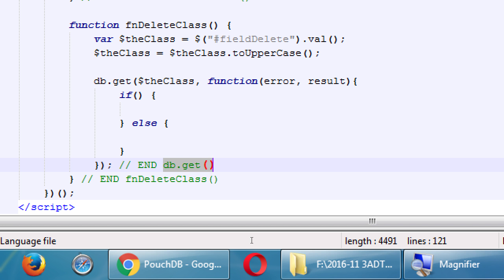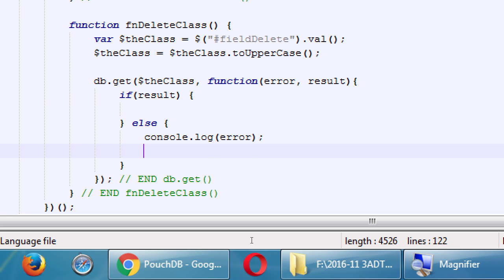Then we've got an if-else check. I could be trying to get a class that doesn't exist. Give some feedback to that. If it is a class that does exist, then do the following. So we're going to assume we got a result, which means that yes, that class exists. So we'll deal with what happens on if in a moment. Let's deal with else, which is we'll give ourselves some console output. And the console output will give the error message to ourselves. What's the problem there? And then maybe some user feedback, some sort of alert.